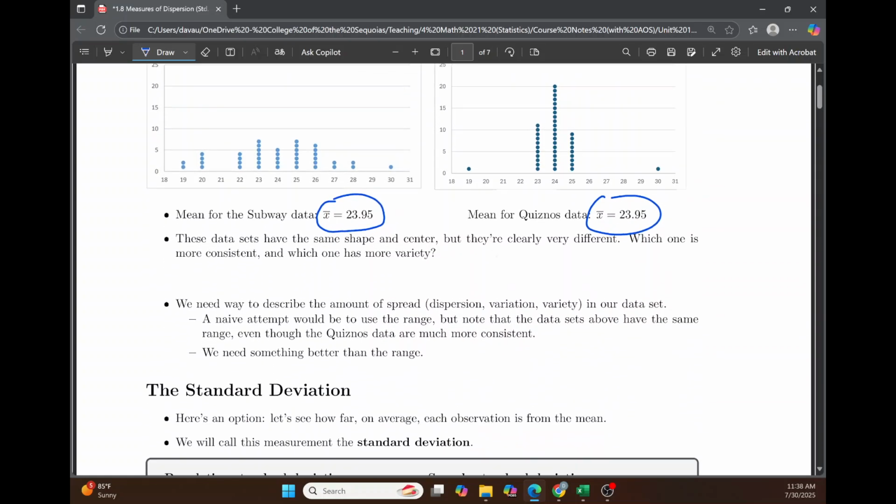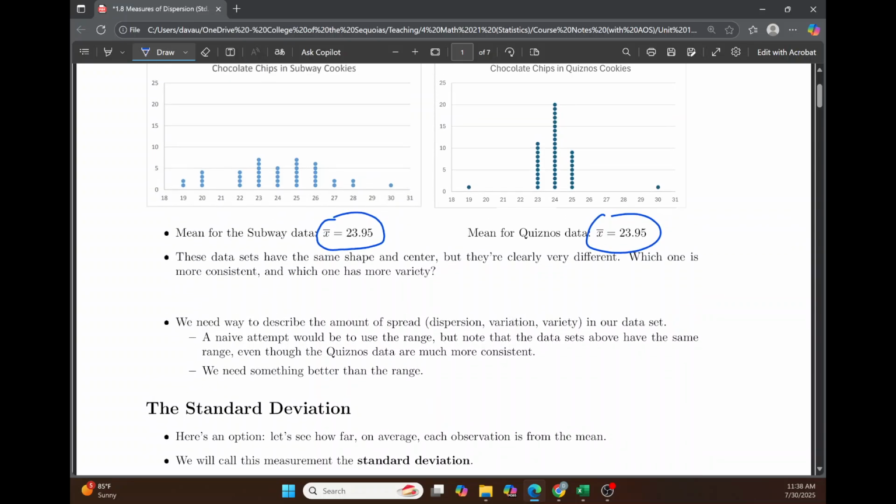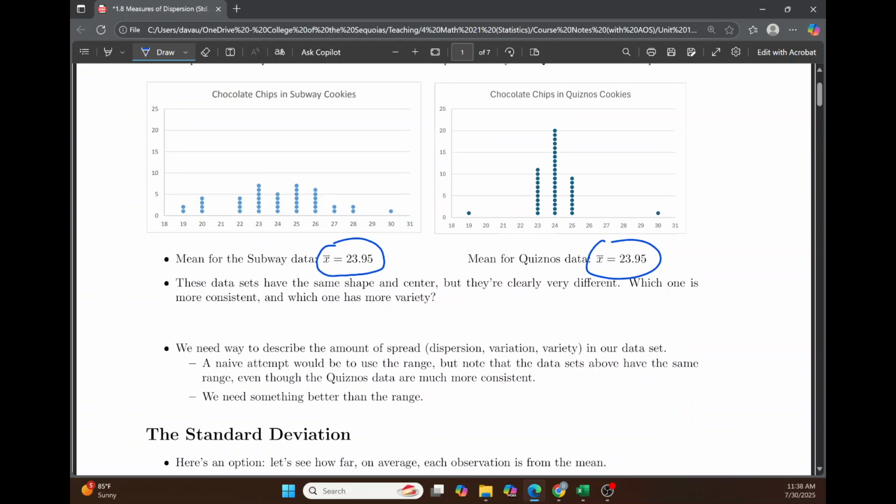So I think we've already answered the question here in the second bullet point. They have the same shape, right? Again, they're both roughly bell-shaped, I would say. So same shape and same center. Okay, but they're clearly very different data sets. So which one is more consistent and which has more variety? I would say Quiznos is more consistent and Subway has more variety. Okay. So we need a way to be able to describe that variety. We need to be able to describe the spread of our data.